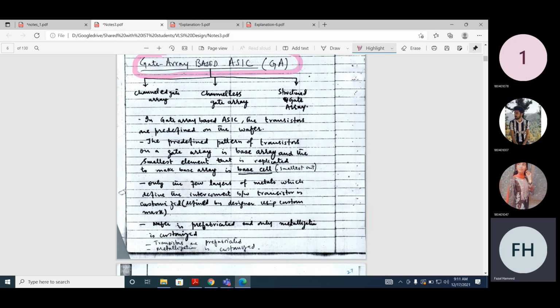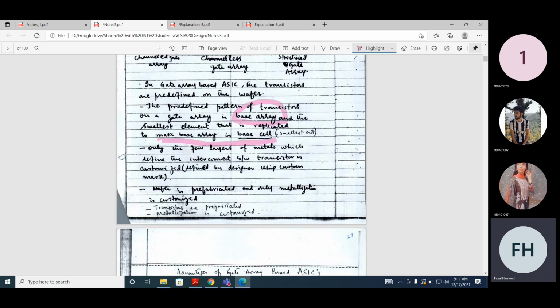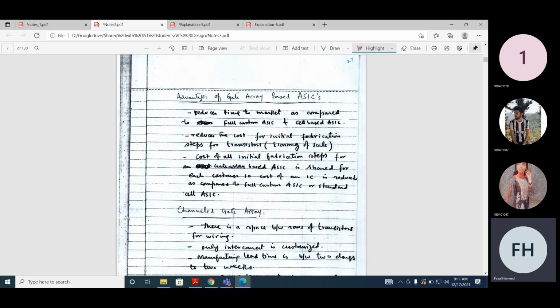The predefined pattern of transistors on a gate array is called the base array. The smallest element that is replicated to make a base array is called a base cell. It is the smallest unit, and there are different smallest units in different architectures. In some architectures, the smallest unit is the LUT. If you remember macro cells, and the logic element was also the smallest unit. Only a few layers of metal, which define the interconnect, are customized. The transistors are prefabricated, and you just need to make the connection.